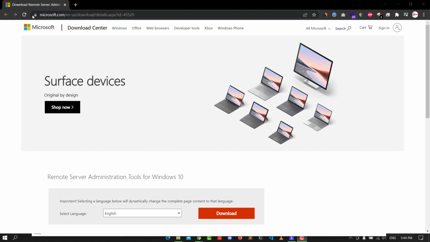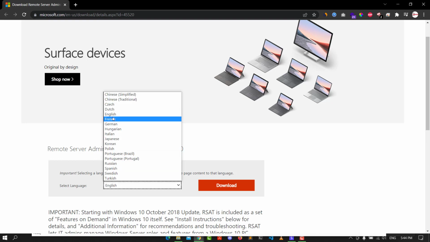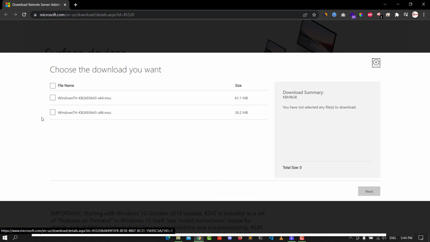After you go to the Microsoft website to download the Remote Server Administration Tools for Windows, you will select the language you want. I will select English and click download. Then you choose your operating system type, 64-bit or 32-bit.